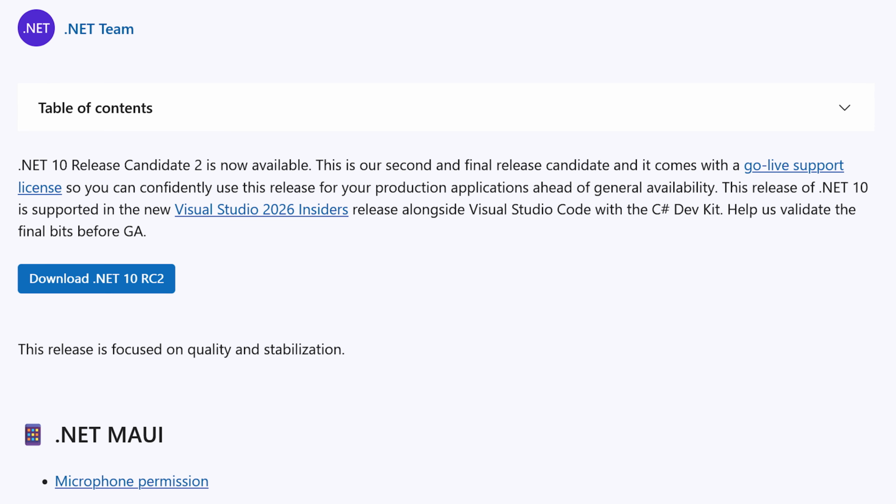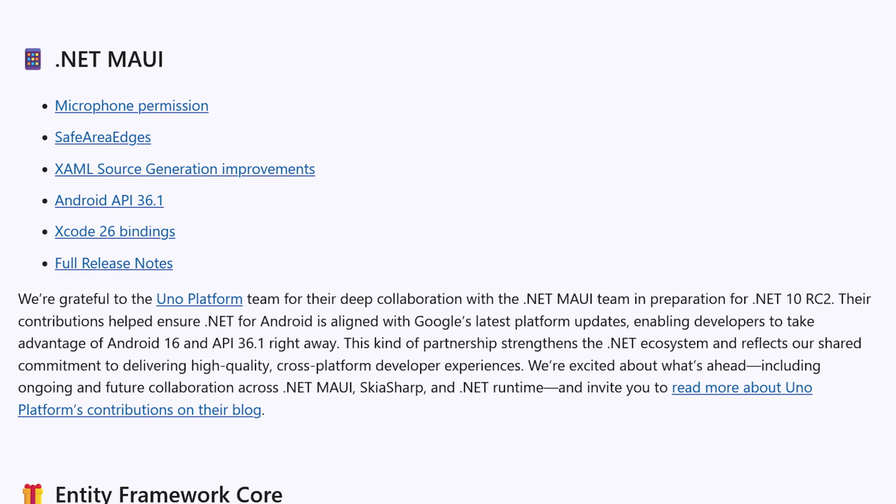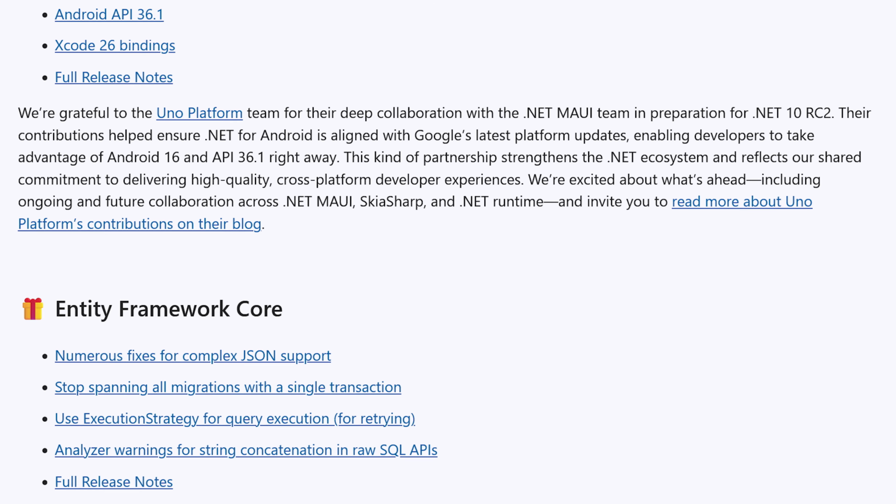.NET released .NET 10 Release Candidate version 2. This version comes with several improvements for .NET MAUI and Entity Framework Core.